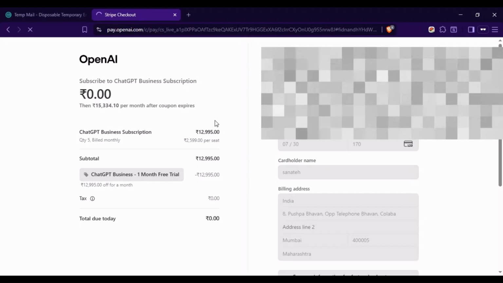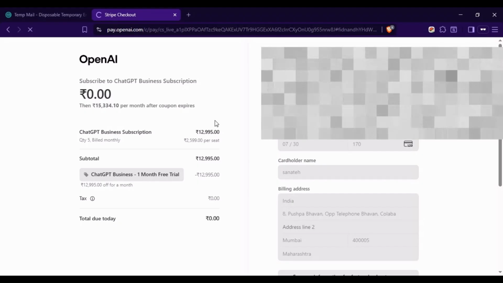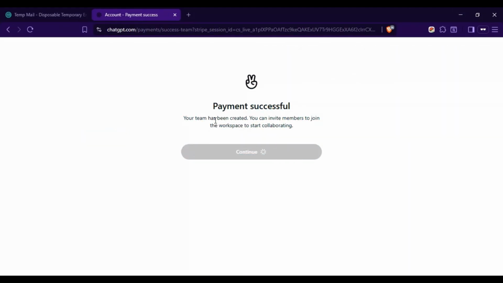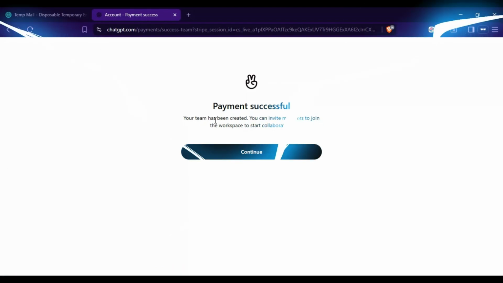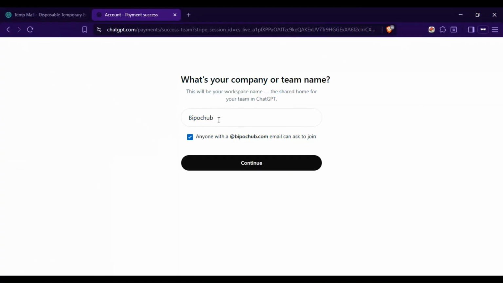Please pay attention here. This screen might take a while to load. Do not close the window. It is verifying the trial eligibility. Just be patient and let it load. And boom, there you go. Payment successful. We have successfully cracked the ChatGPT business subscription for free.